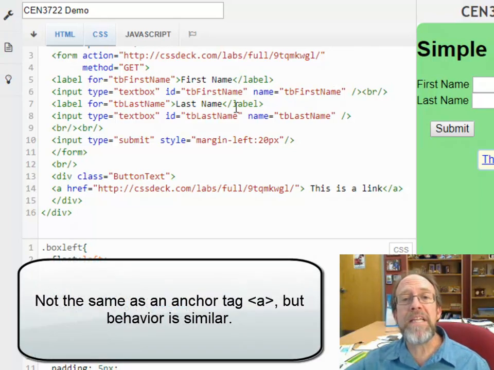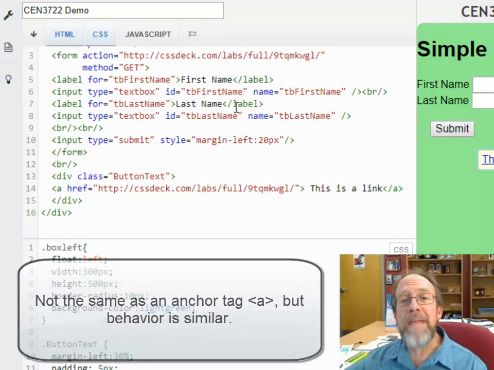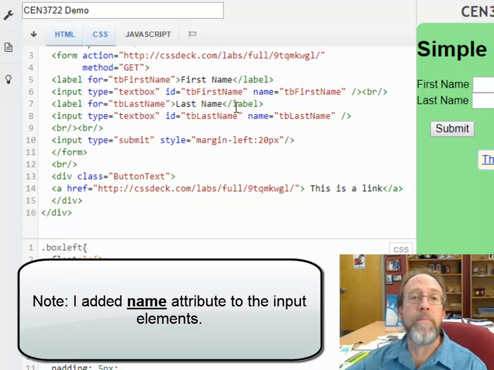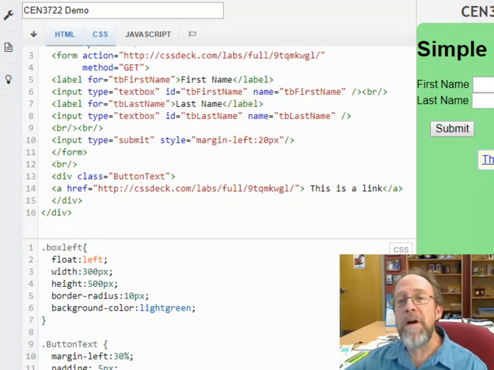I also defined the attribute name. It's the same as the ID, and the reason for that is in some applications you need that name attribute to be set so that those variables have the right name associated with them. Not anything tricky here. I just have ID and name, and that's the name of this element, which is this text box. And this one right here is the name of the element, which is this text box. The submit didn't change.